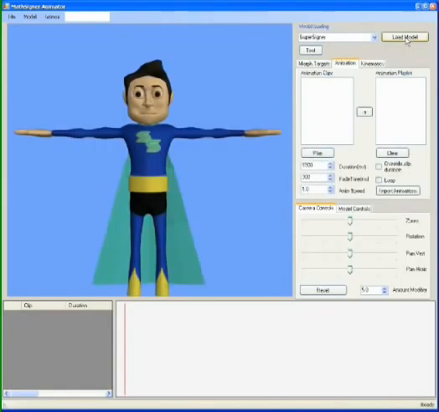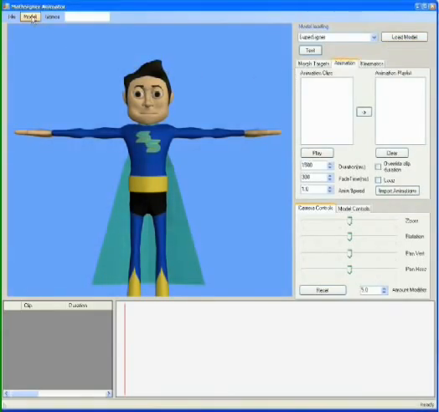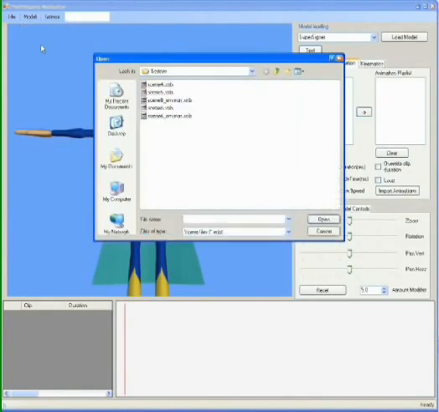Currently, there are 2 characters available in the characters library. In addition, you can import a 3D scene as a background for the character. In order to do this, you go to Model, Change Scene, and you open the desired scene.